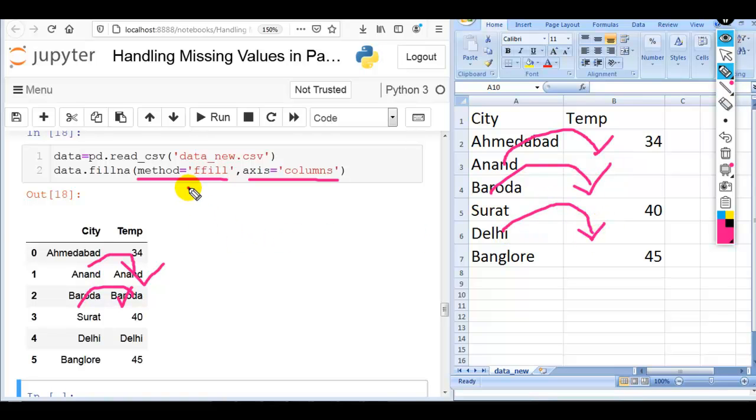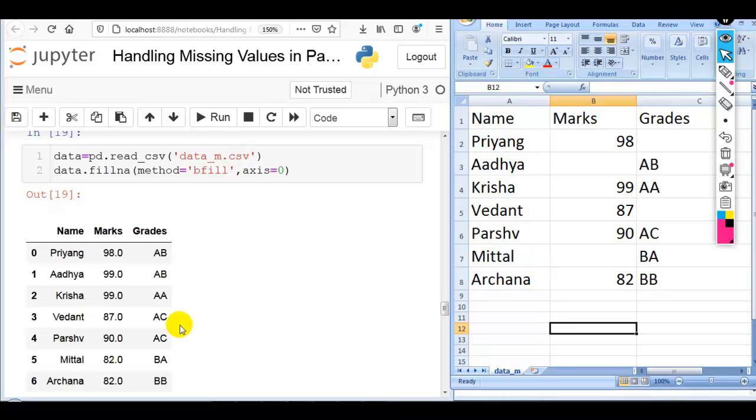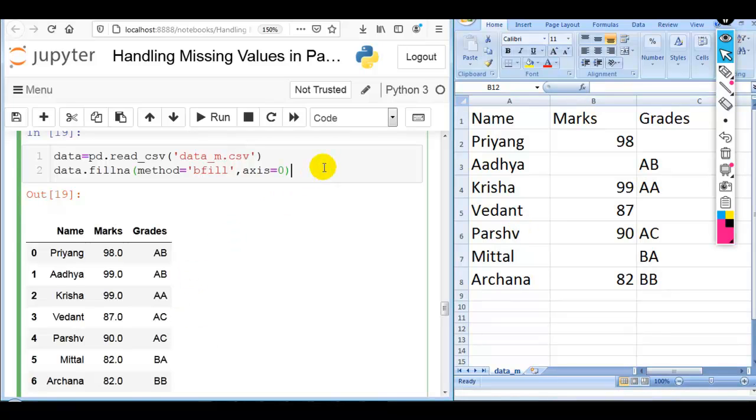Now what will happen if I change this method from forward fill to bfill, backward fill? So now let me check this. Let me convert this to backward fill, and also let me start with axis 0, fill the missing values row wise, and also I am going to use this data set, this one. Now let me execute this cell. As you can see over here, this is the bfill, backward fill.